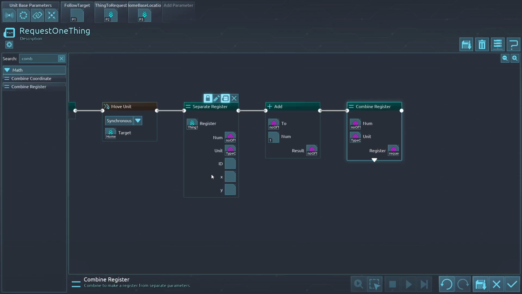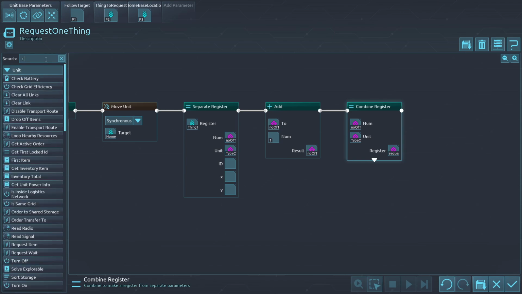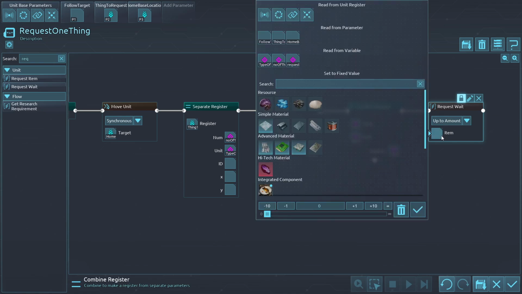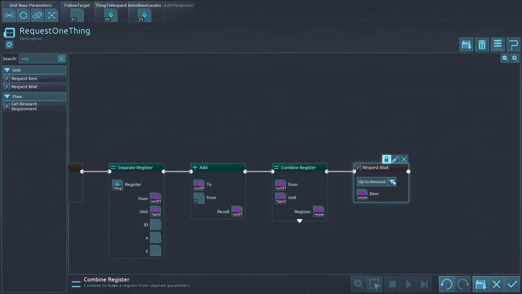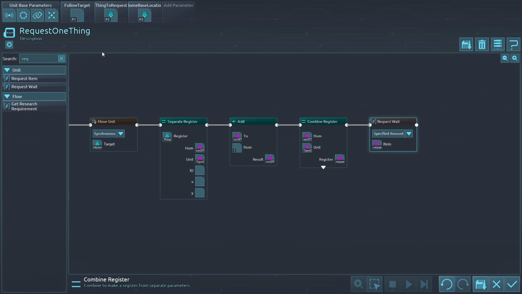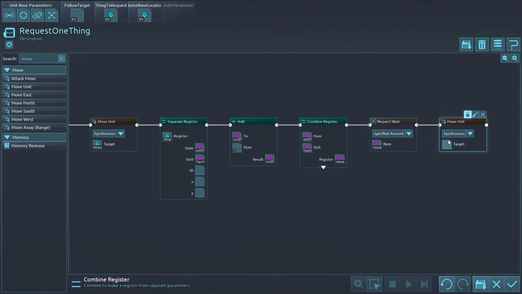Request. And then we can request. And we have to do a request wait. With exactly the thing we're asked for. Specified amount. Good. And the wait means we stop doing anything. And then next, we can just move unit. Yeah, to the follow target.